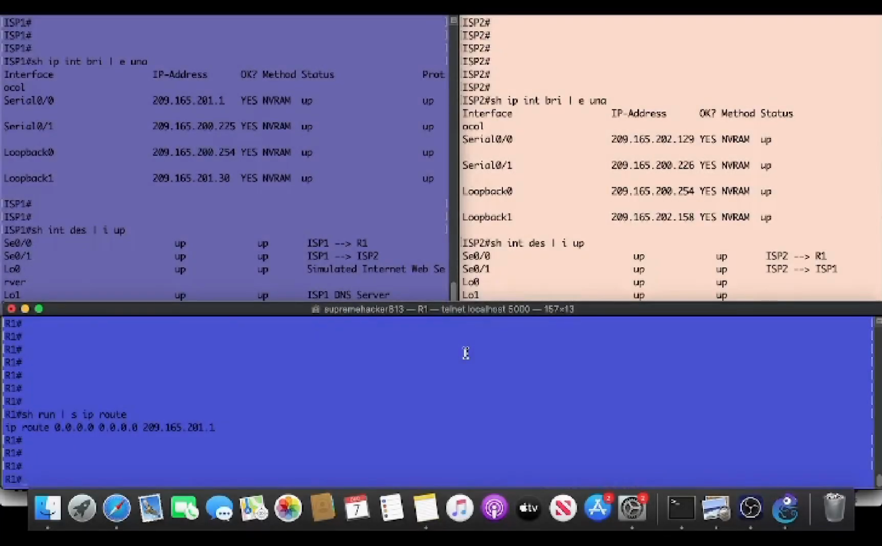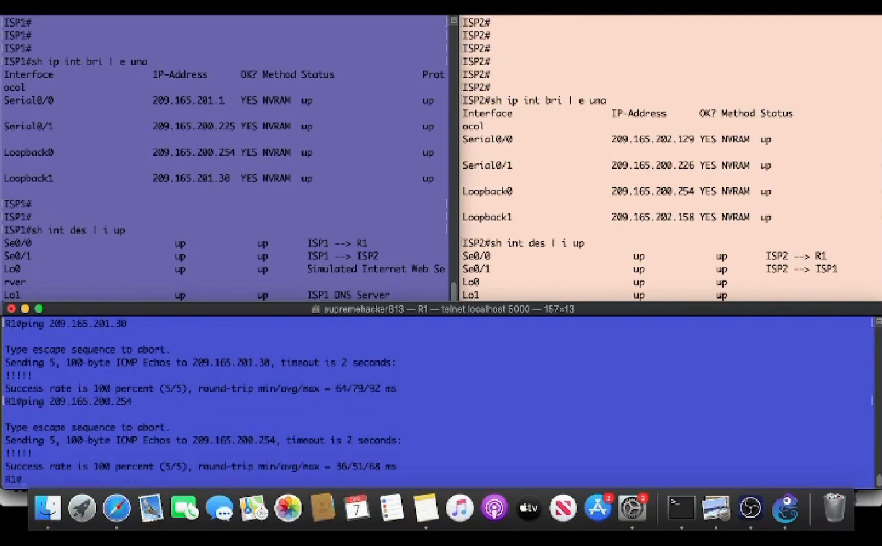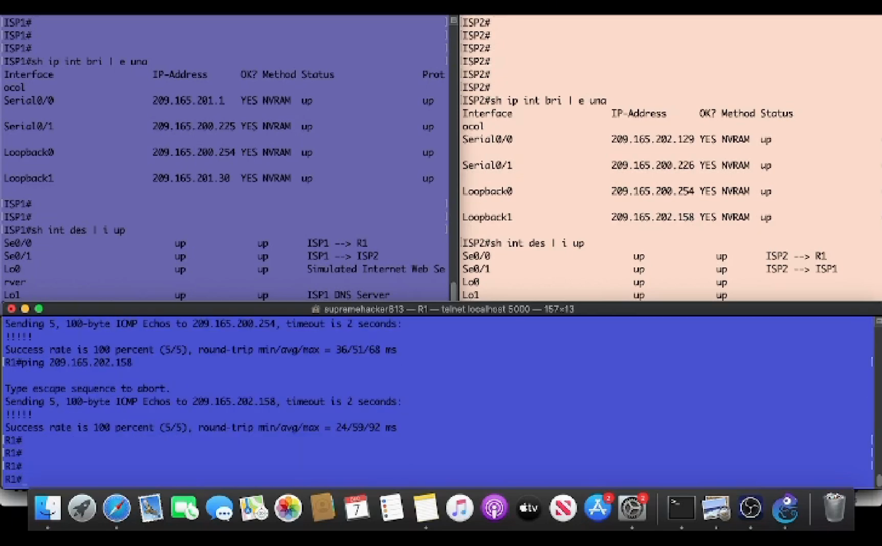So from R1, I already did it, 201.30. Connectivity is good, and .30, if you remember, is simulating the DNS server, and this is simulating the web server. So we're gonna do a 200.254. That's all good. And then this guy, 202.158, is simulating the DNS server for ISP2. 202.158. All right, and that takes care of that.